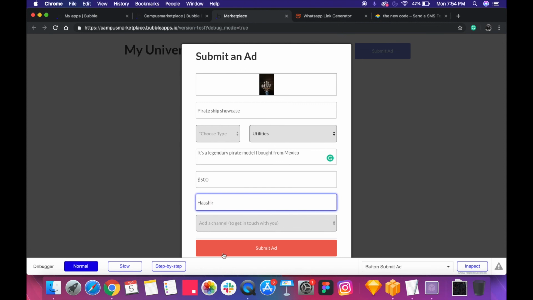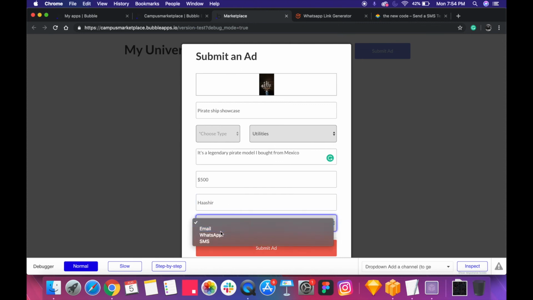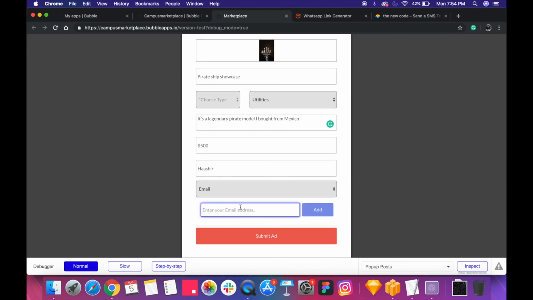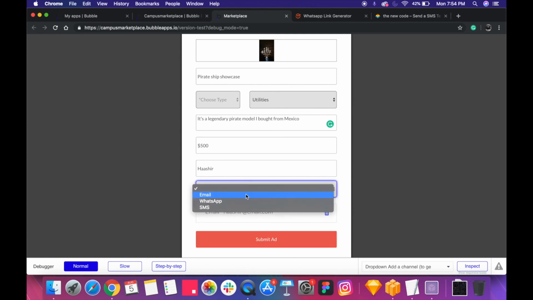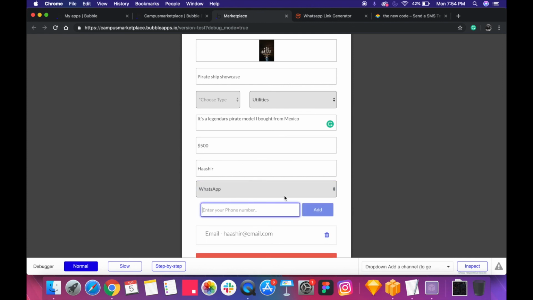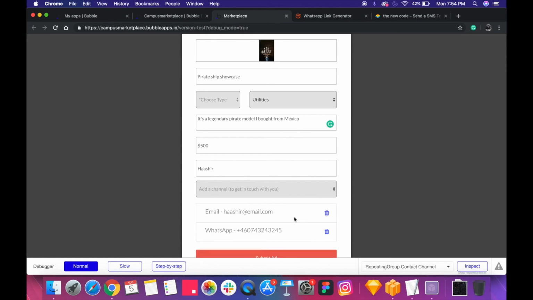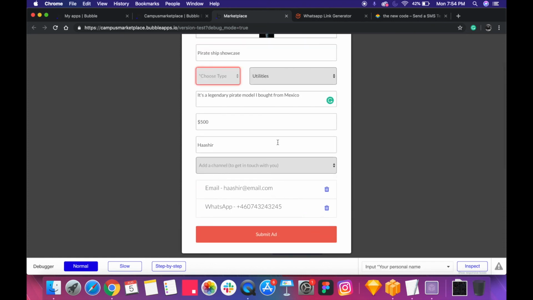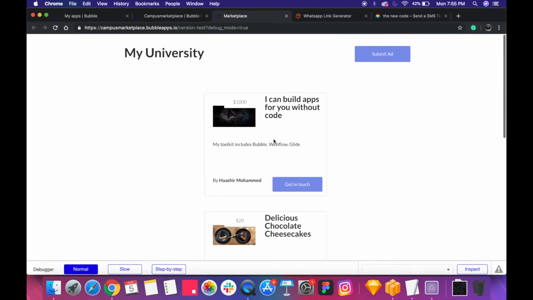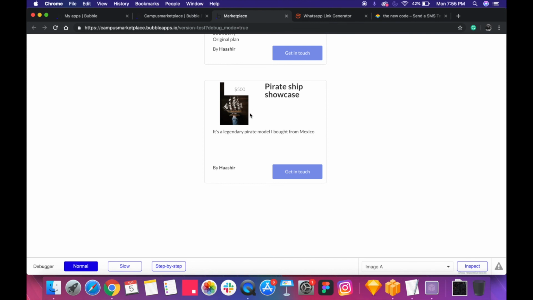And you want to check this out, how I implemented this. Add a channel is email. So I'm going to say my fake email, which is, by the way, don't email me at this address. And I'm going to have my WhatsApp as well, which is again a fake WhatsApp address. Please don't message me on this address, okay? And when I click on submit, add. Oh, I forgot to add the type, which is product. Okay, click on submit, and if you go down there, I have my model.